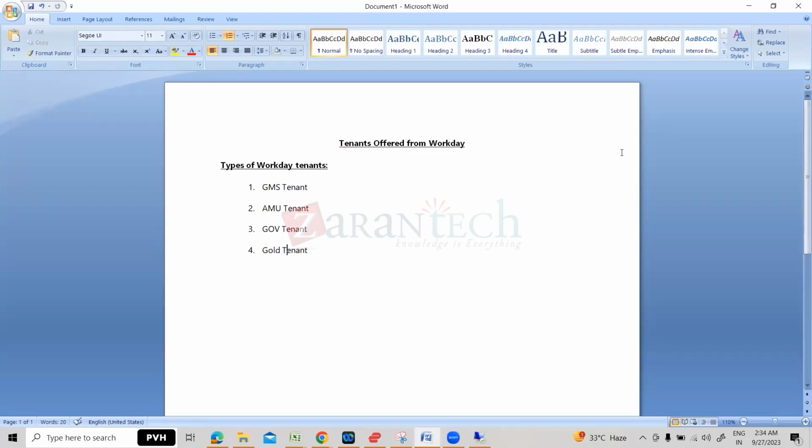So GMS tenant will be applicable for all the Workday resources who are working in that particular partner company. They can go ahead and practice in case they are not working in any real time projects, and in case they are free, then they can practice the things in the GMS tenants. It will be a kind of real time tenant where you will be having access for all the required things.